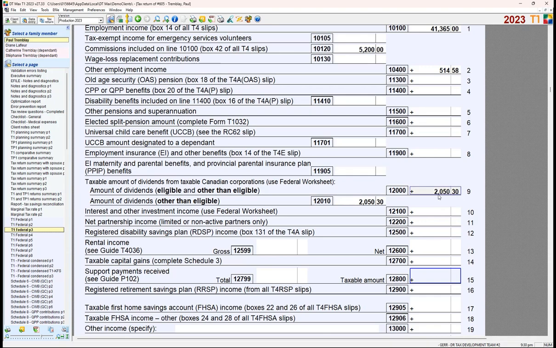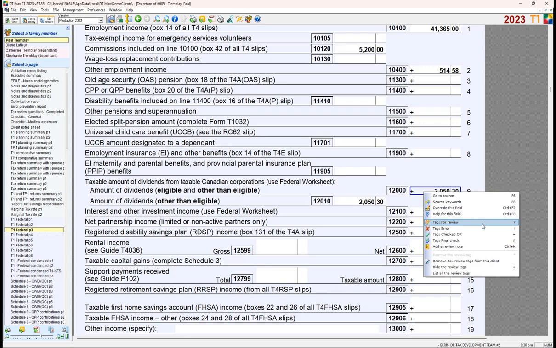So I see here $2,050 of dividends. I do a spot check and I believe this is an erroneous amount. This is a wrong entry. So I want to flag or tag this field for correction. And I'm going to come back to that field and correct it later on when I complete the review process. So in this case, I simply go to the field, I right click on the field itself, and now all the tags are available to me.